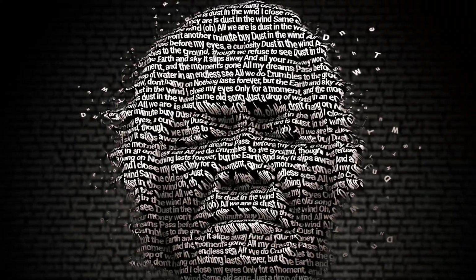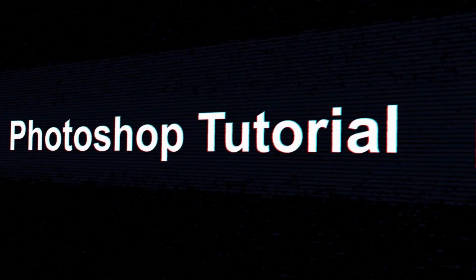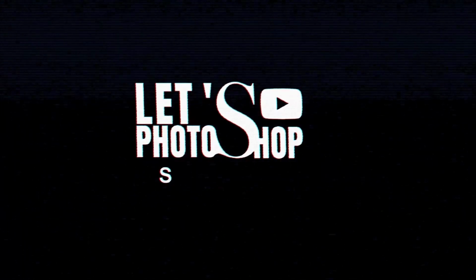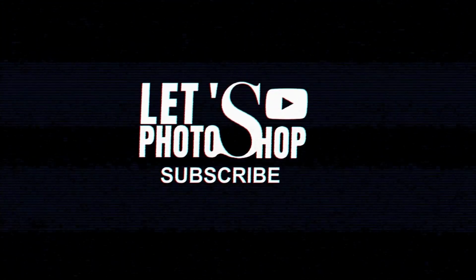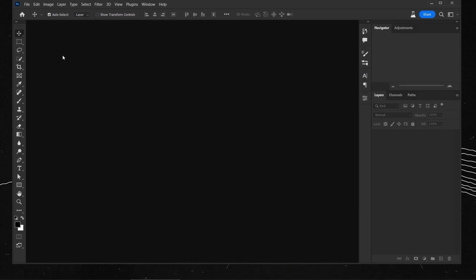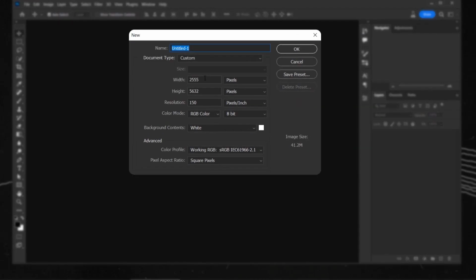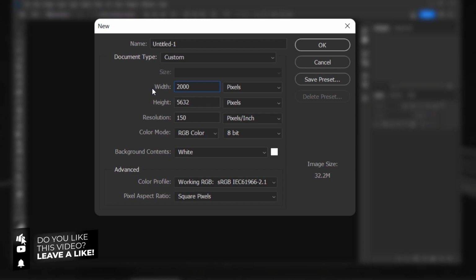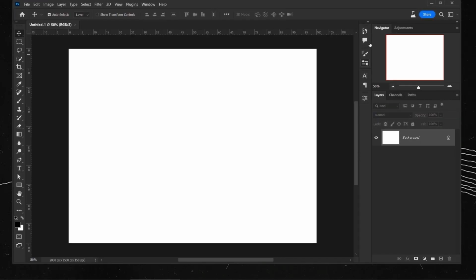Alright, so let's get to it. Let's open Photoshop and go to File, New, and I will put 2000 pixels in the width, 1500 in the height, and I will keep the resolution set to 150, but of course if you want you can change that, RGB in the color mode and 8-bit, and I will press OK.